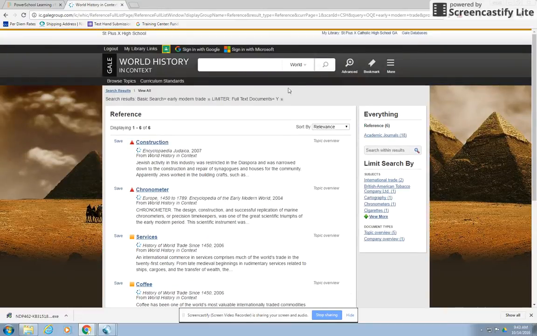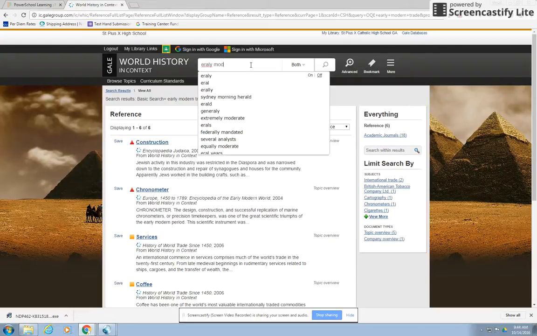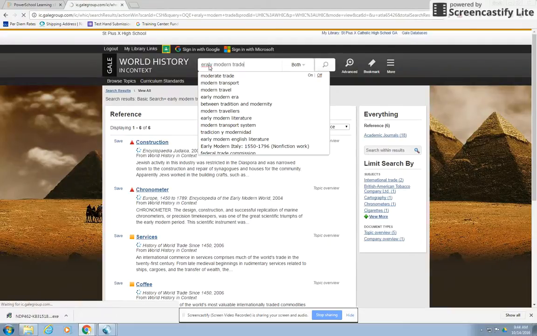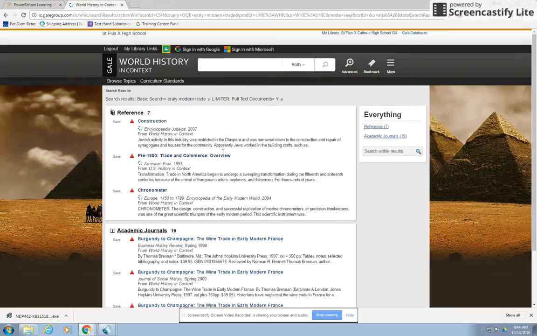I'm going to show you, actually I should show you both US and world history because I found an article that I liked. Early modern, and it only pertained to trade with the Americas, but it was a really nice overview article on trade with the Americas in exactly the time period that you're looking for.